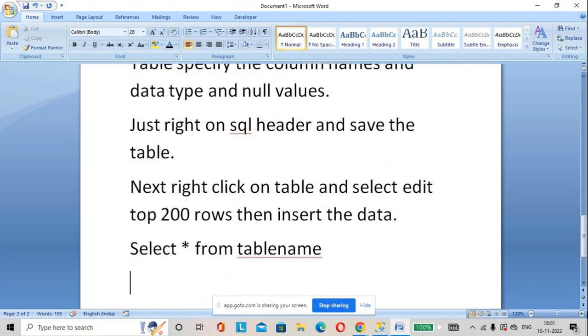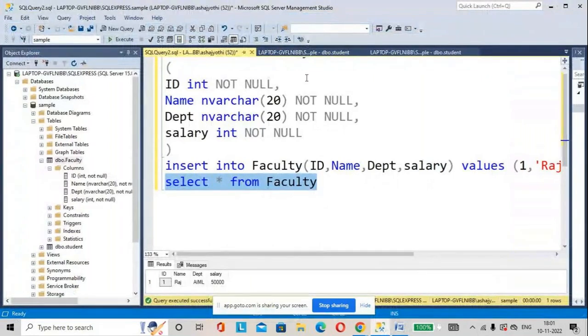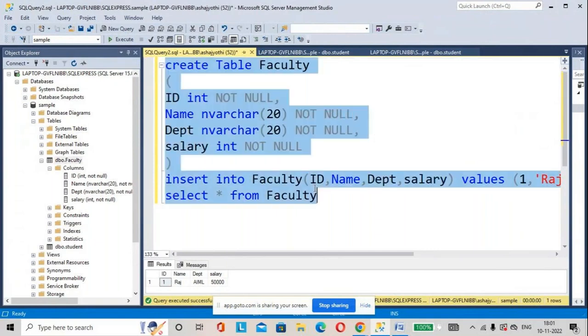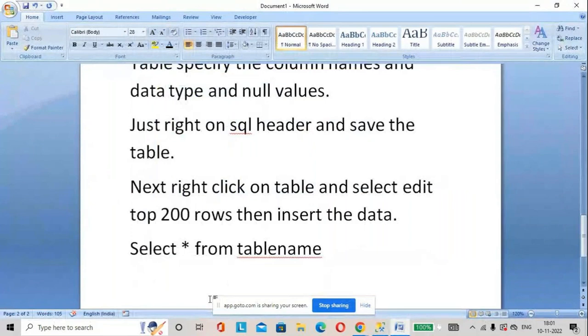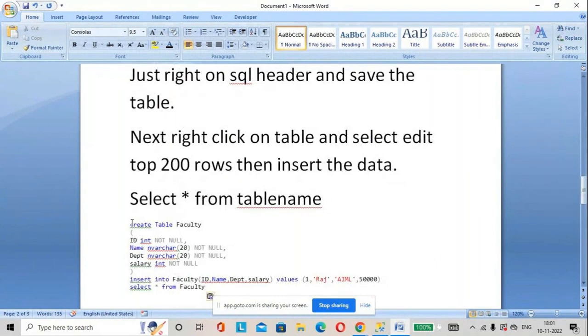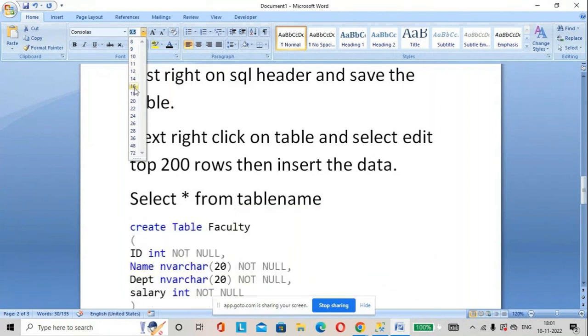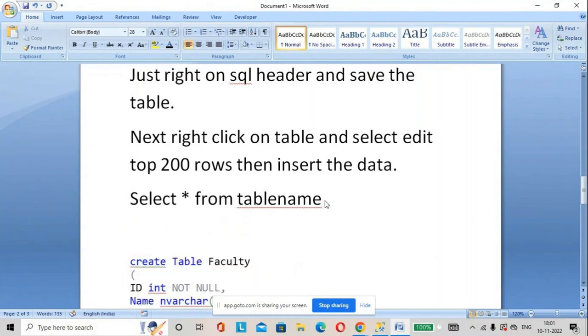Is it clear, ma'am? Yes, madam. Then we'll copy this command. Using query, you can do this. Control C. And here, Control V. Please keep it as an example syntax.